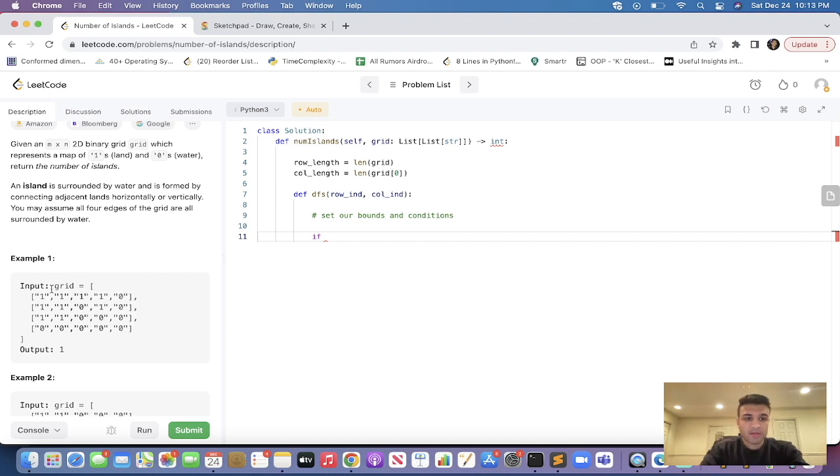So what does that mean? For example, here, this row has a length of 5, but since we start counting our indexes with 0, it's essentially going to be 0, 1, 2, 3, 4, and 4 is the last element. So it has to be less than the length, which is 5.